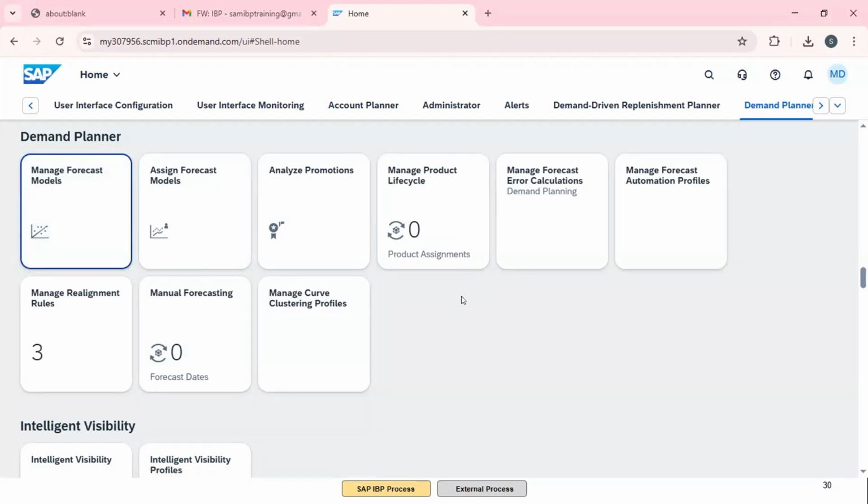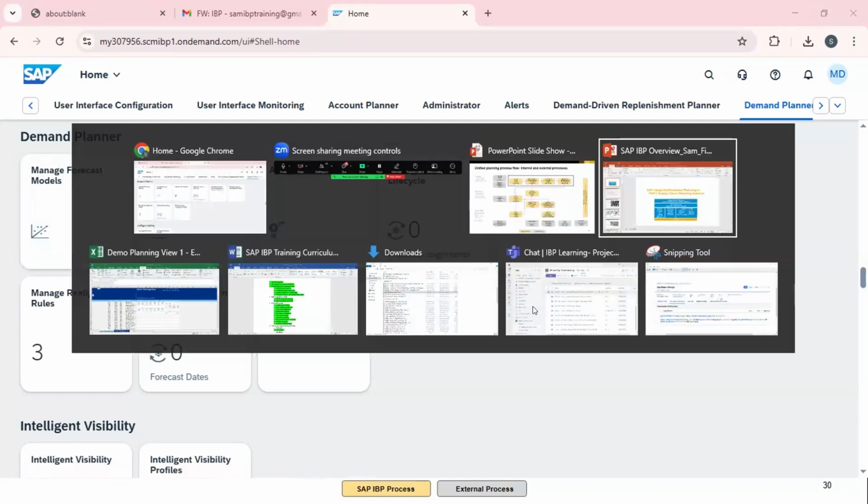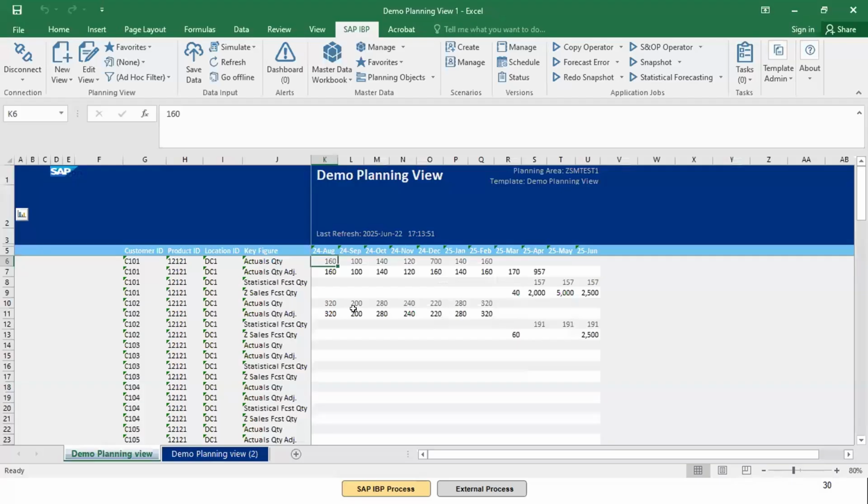Another way of using IBP is an Excel-based front end. You see, it is actually Microsoft Excel. However, in the backend, you would see an IBP add-on installed on it, so that from the front-end perspective, it looks like Excel data. In the backend, it is the data fetched from the IBP cloud-based database.